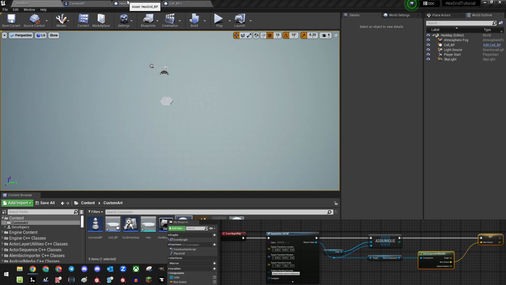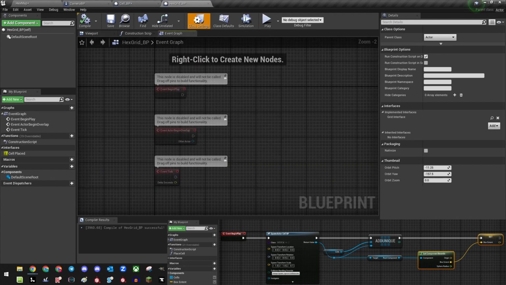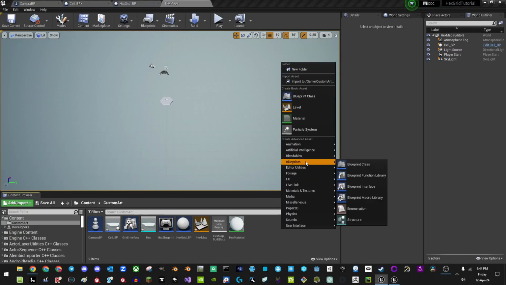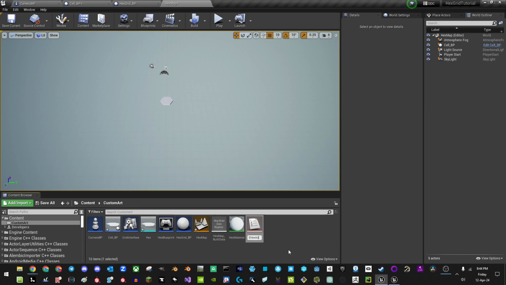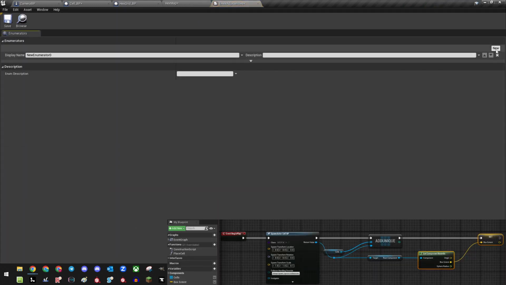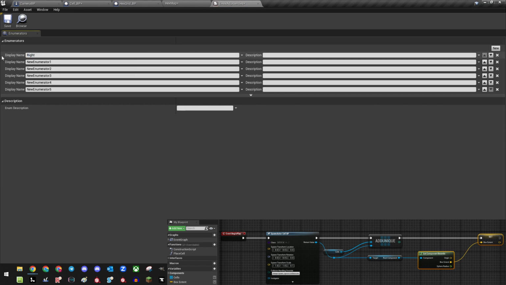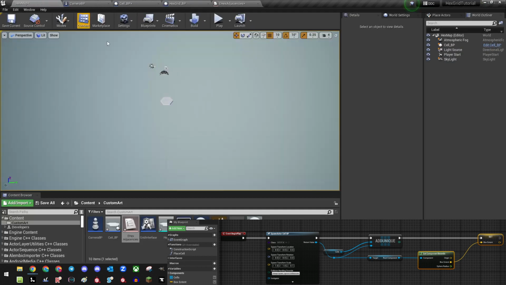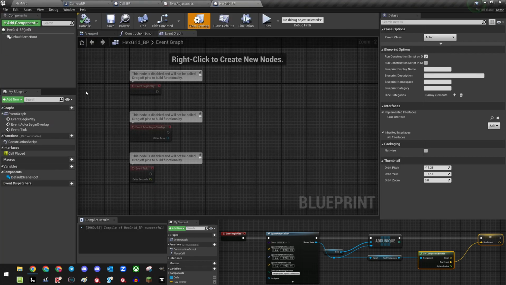So now that that's set up, we're going to move to the actual hex grid spawn system. We have the interface set up on this, and we're going to make an enumerator, or enum, I think I'm pronouncing that right. And we're just going to make a list of all adjacencies for a hexagon. And since it's a hexagon, there's going to be 6 of them. So I've just labeled it right, top right, left, top left, and then bottom left and bottom right. And we're going to use this within our function so we can check every single direction to see if the hex is there.